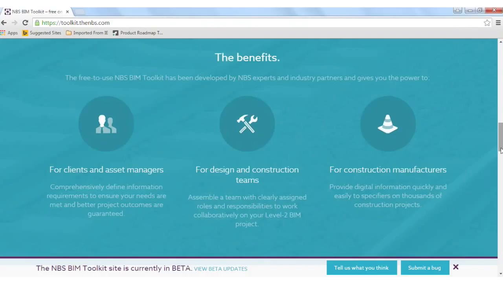For the design and construction team, the supply chain need to understand the client's information demands, and the design teams need to establish the correct roles and responsibilities. They need to be allocated tasks and deliver the data that is required. And for product manufacturers such as yourself, the focus is on being able to provide digital information quickly and easily to specifiers on the thousands of construction projects that we'll see going through the toolkit in the months and years to come. So that's the range of audience that can derive benefits from the toolkit, but how does that work in practice?